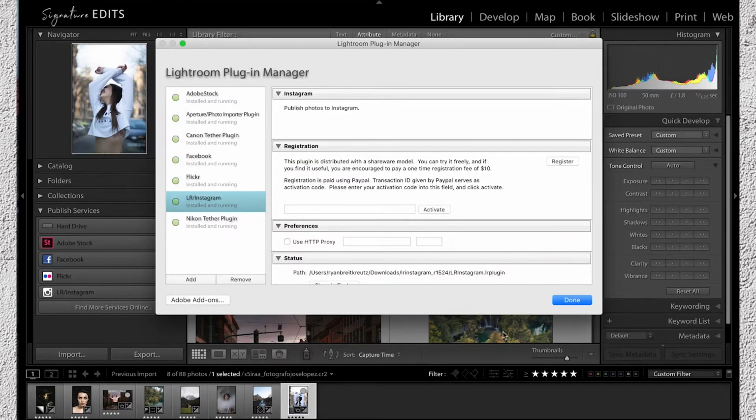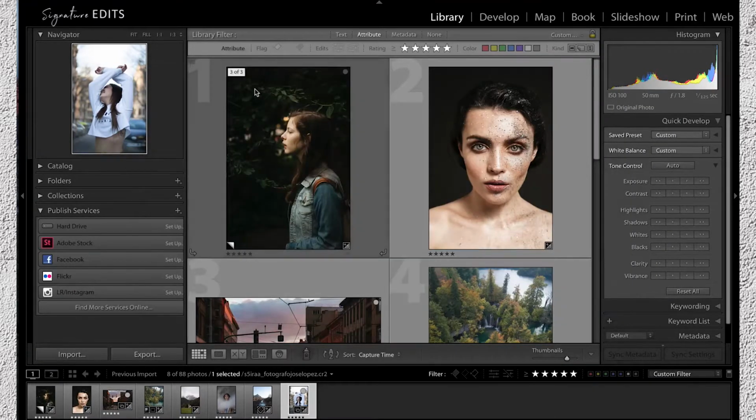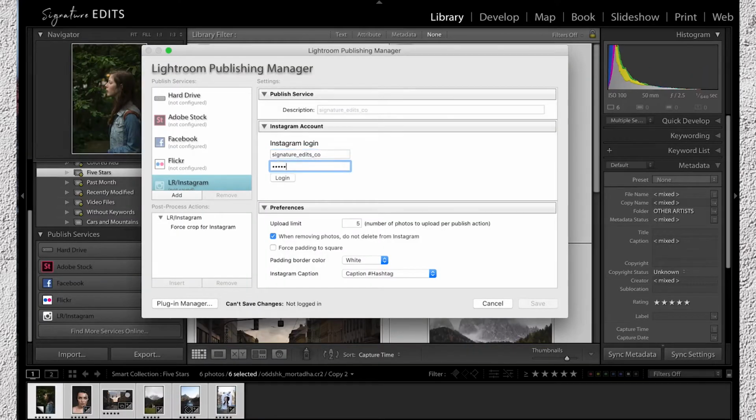Bam, super easy, right? Click that Done button, and in the bottom left of your Publish Services panel, you're gonna see the Lightroom Instagram is now there. So we're gonna hit Setup and get started. Go ahead, enter your username and your password. You can label that description whatever you like. It's basically creating a collection in case you have multiple Instagram accounts you want to post to, very handy.